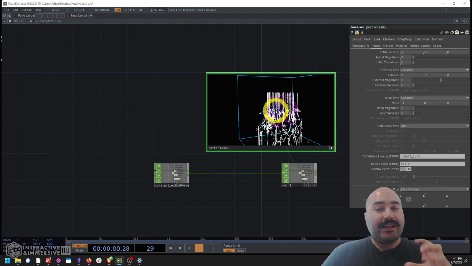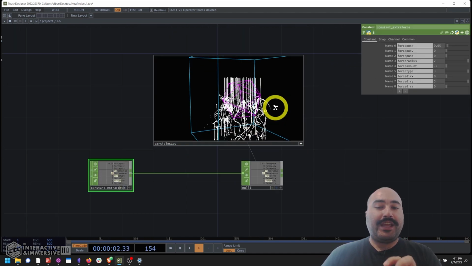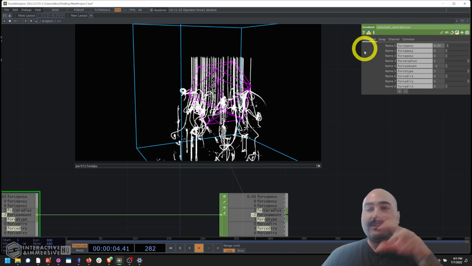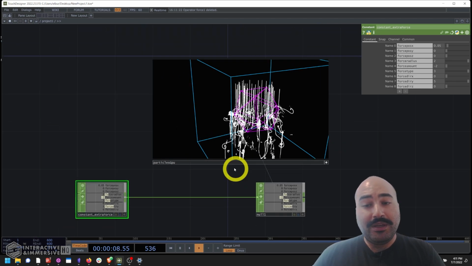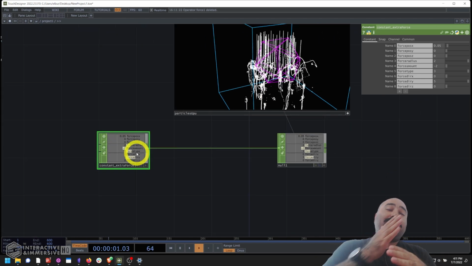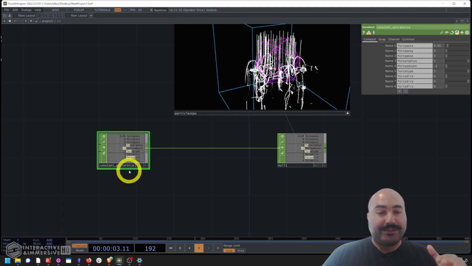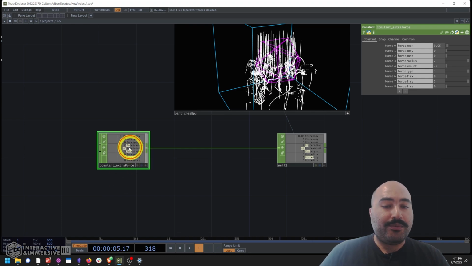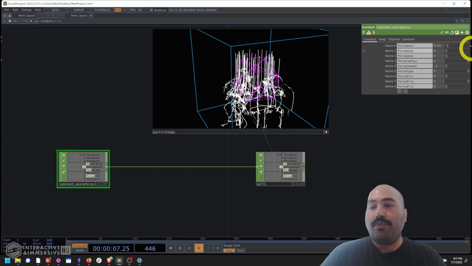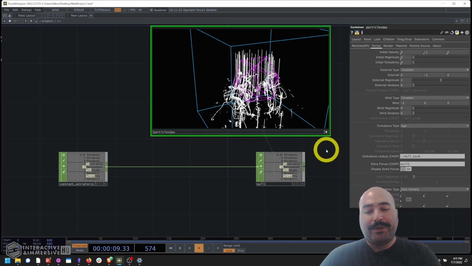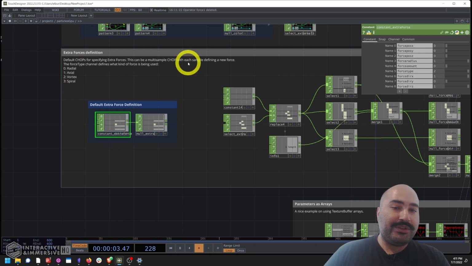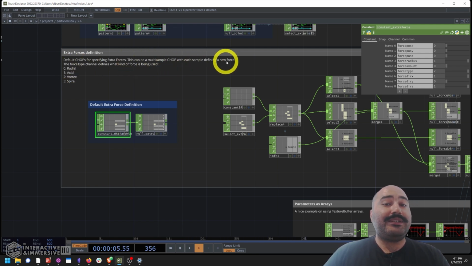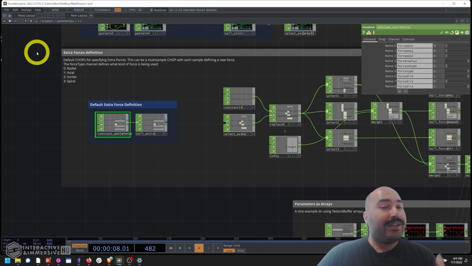Now, with that said, that gives you a basic understanding of how you can really quickly and easily start controlling these forces with the particles GPU. And the last thing we're going to look at is how to actually scale that to have more forces. So in this case, we just have one constant chop here with one set of parameters. But if we remember, inside of the extra forces definition in the particles GPU, it said this can be a multi-sample chop with each sample defining a new force.